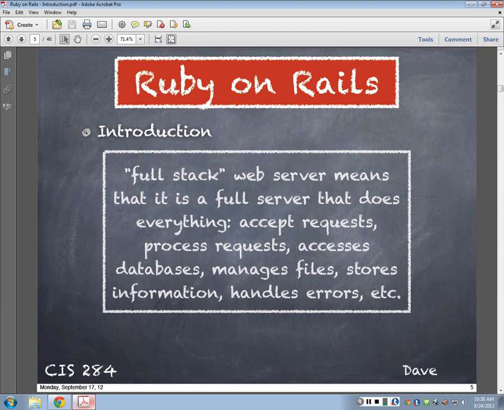So which part is the M and which part is the V and which part is the C? So the model is, which we'll get to, everything dealing with the database. Everything we store permanently inside of a database is considered the model. The view is everything that we render back out to the client as HTML. That's what handles the view.